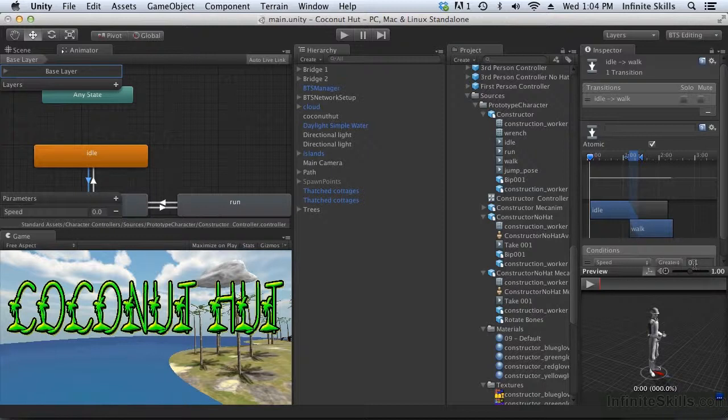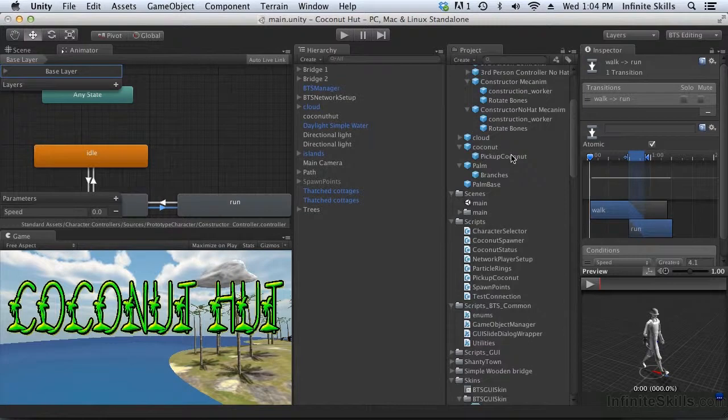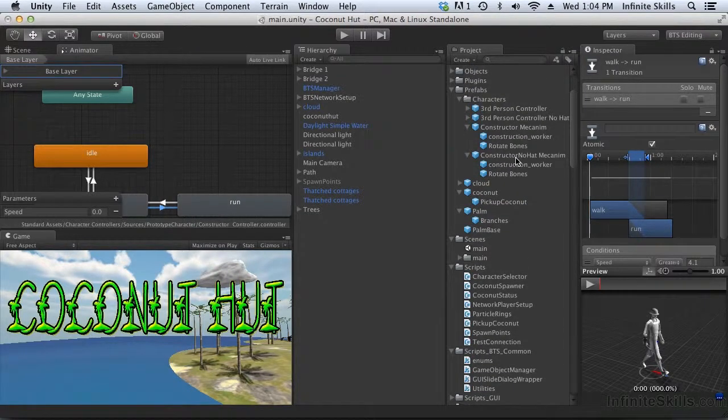And when he goes from nothing to 0.1, he's walking. And when he goes greater than 4.1, he's running. Pretty straightforward, very simple way to do animations with Mecanim. It's a really great system. So, once these were imported, it was just a matter of creating controllers for them as well.